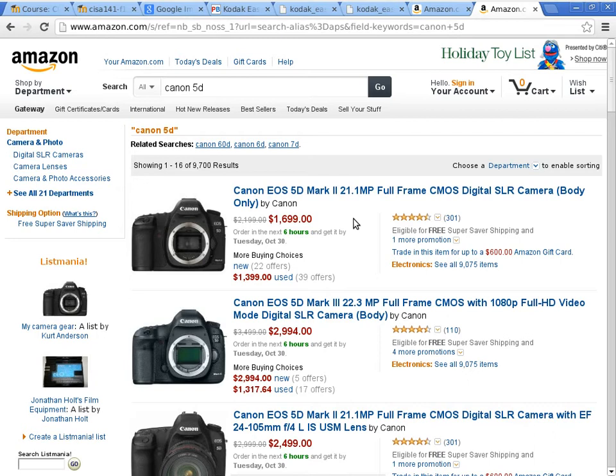Can you imagine someone buying a $1,700 camera body only to buy a $100 or $200 lens to match it? People do it all the time. It doesn't make sense at all.